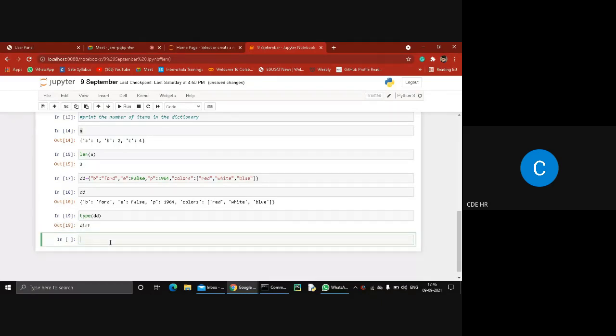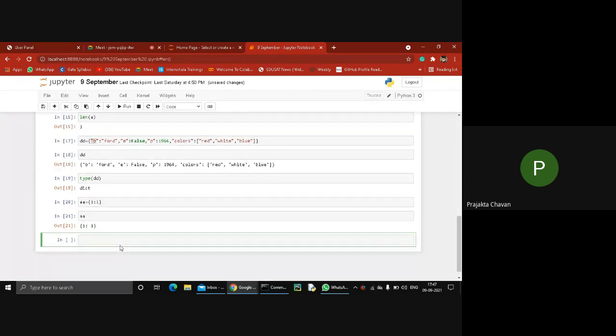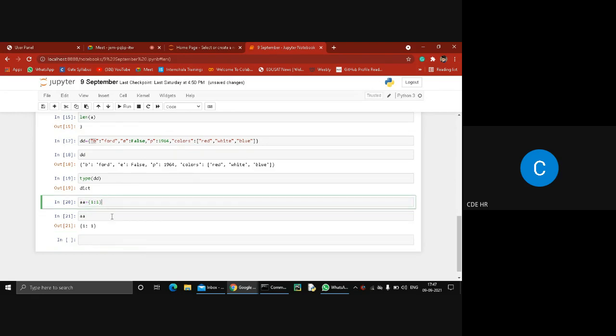Is it clear, guys? Yes, sir. Must keys be alphabets? Keys, no, it's not mandatory. We can use a number as a key. Okay, you're talking about keys. Yes, sir. Okay, let's see. One. Okay. Yes, sir.